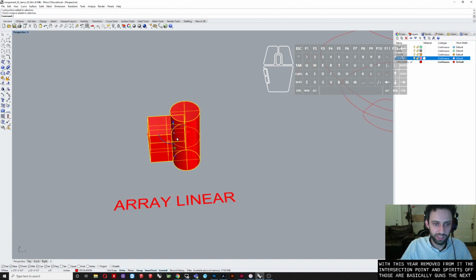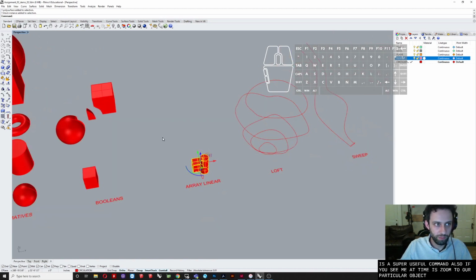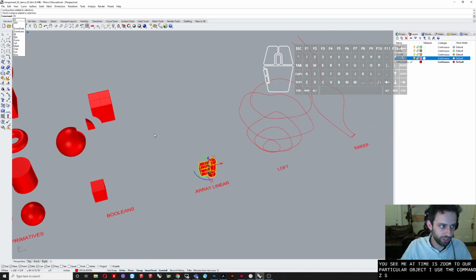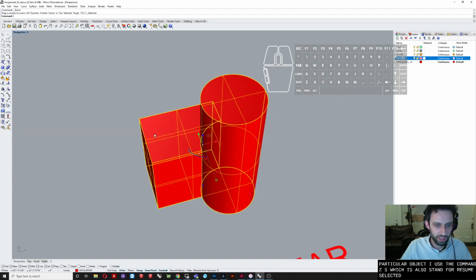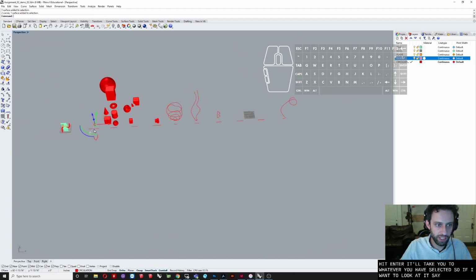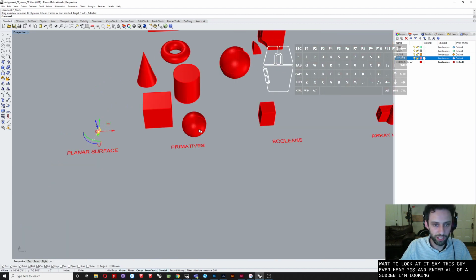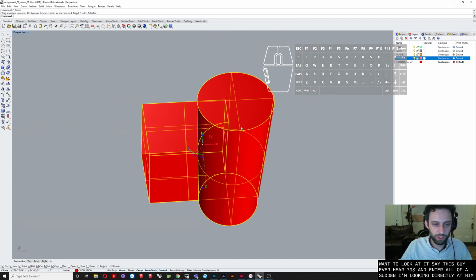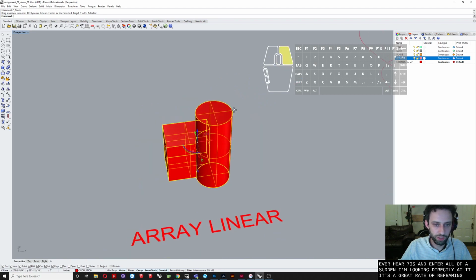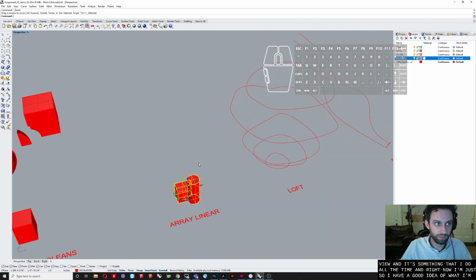So the next is a super useful command. Also, if you see me at times zoom to a particular object, I use the command ZS, which stands for zoom selected. Anytime you do that and hit enter, it will take you to whatever you have selected. So if I want to look at, say, this guy over here, type in ZS and hit enter, all of a sudden I'm looking directly at him. It's a great way of reframing your view, and it's something that I do all the time in Rhino, just so I have a good idea of what I'm looking at.